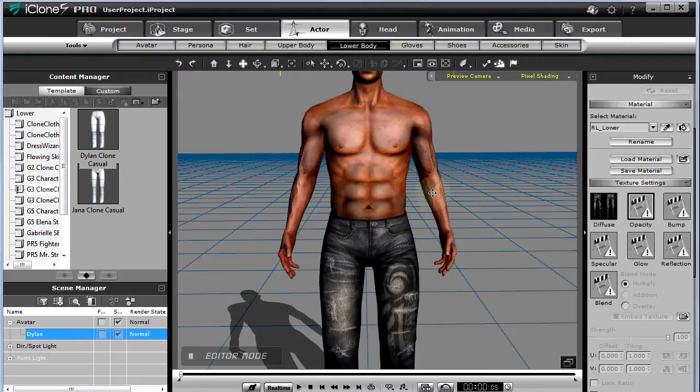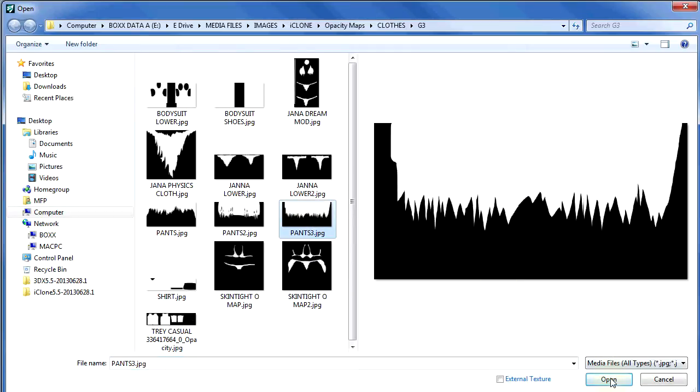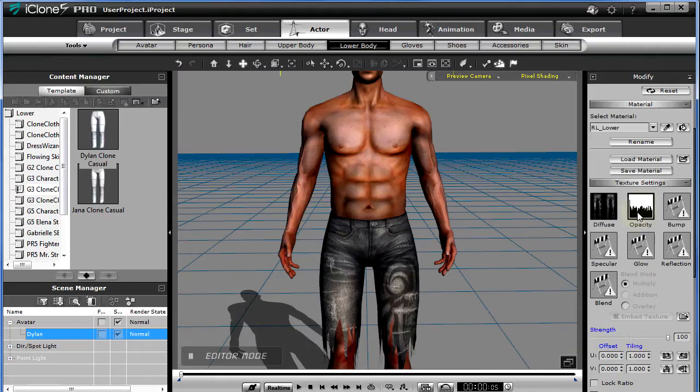Okay, we're back in iClone, and we saved that as a JPEG in Photoshop. And as I said, you can use GIMP or some other paint programs that are free, which will work just fine. So we'll save it as a JPEG, and we're going to open up our opacity receptor box, and we saved it as pants 3, and so now I'm going to open it up. Now we have an opacity map.